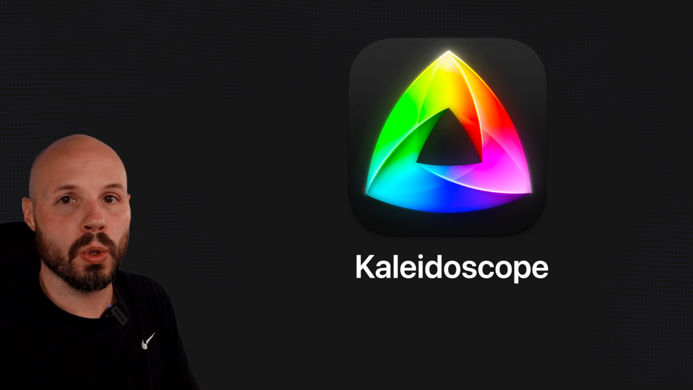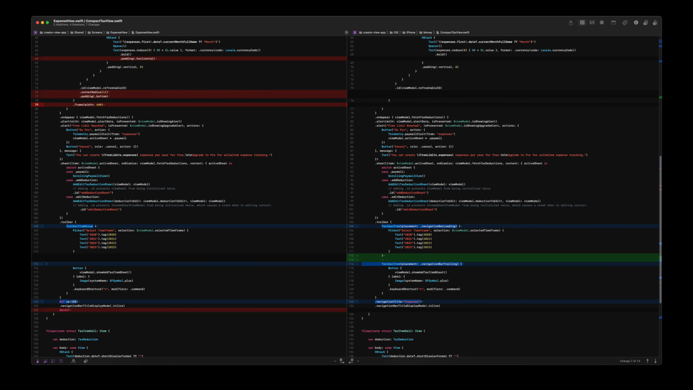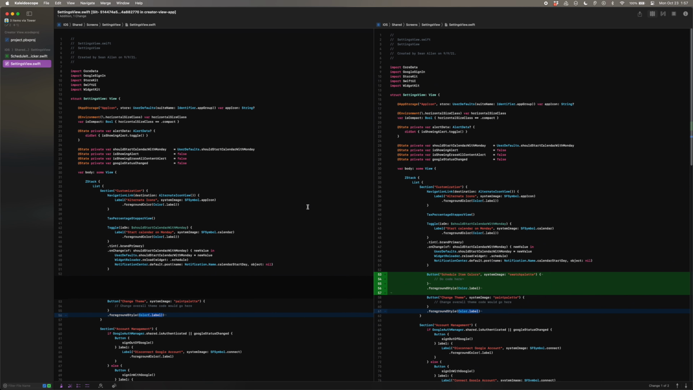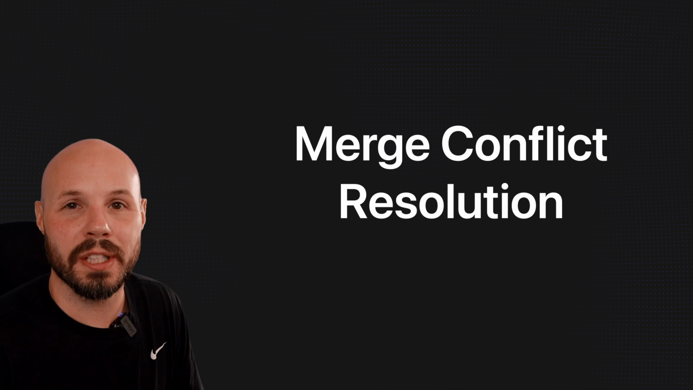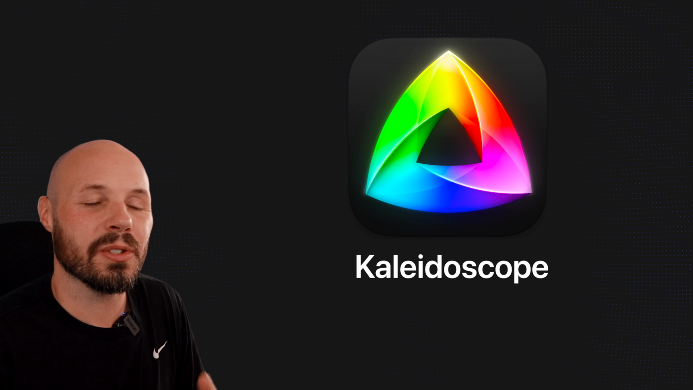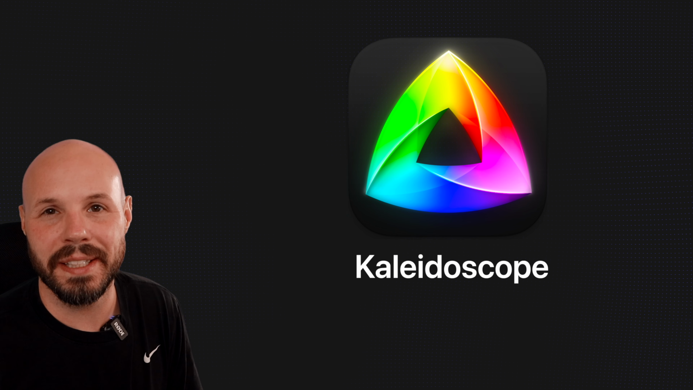Kaleidoscope is a diff tool that can compare all sorts of files, code, images, even a PDF. It can also help you debug in Xcode, review your code before you commit, or review a teammate's pull request, and untangle those pesky merge conflicts using a very nice visualization in the three-way merge tool. Kaleidoscope has so many use cases that really come in handy as a developer.